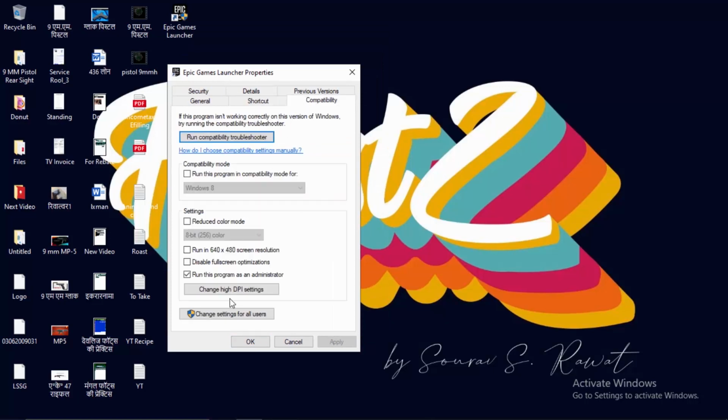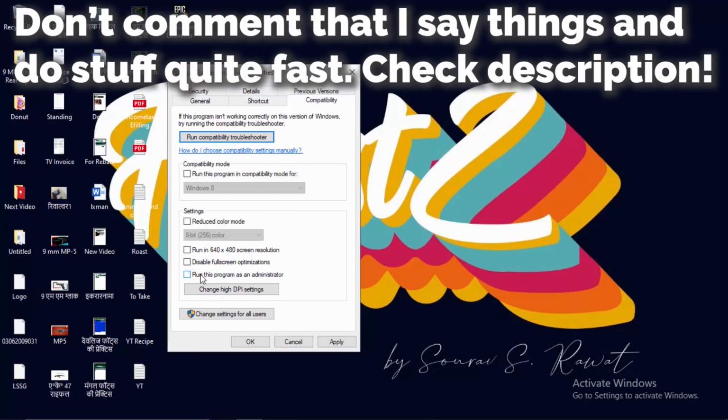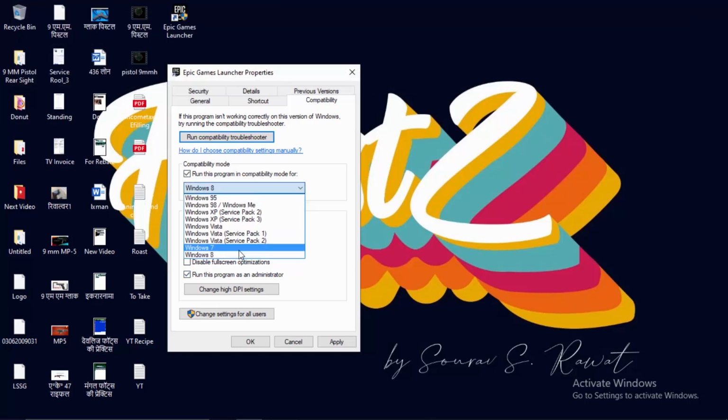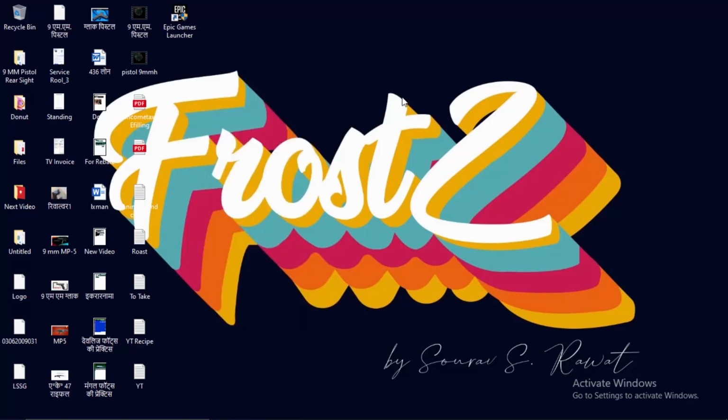Go to compatibility settings. Make sure you have checked to run this program as an administrator. Also make sure you run this program in compatibility mode of Windows. You can try Windows 7 or Windows 8, but I think you should try Windows 8, because they have launched hotfixes, and those hotfixes only work in the newer versions of Microsoft Windows. So do not try XP or something like that. I recommend trying Windows 8. Just click apply and okay. Try it. If it doesn't work, head on.